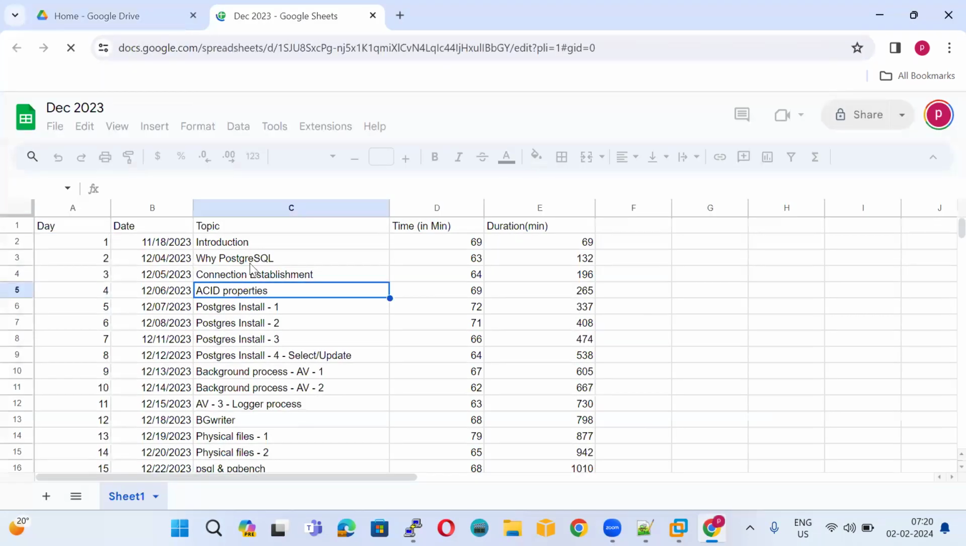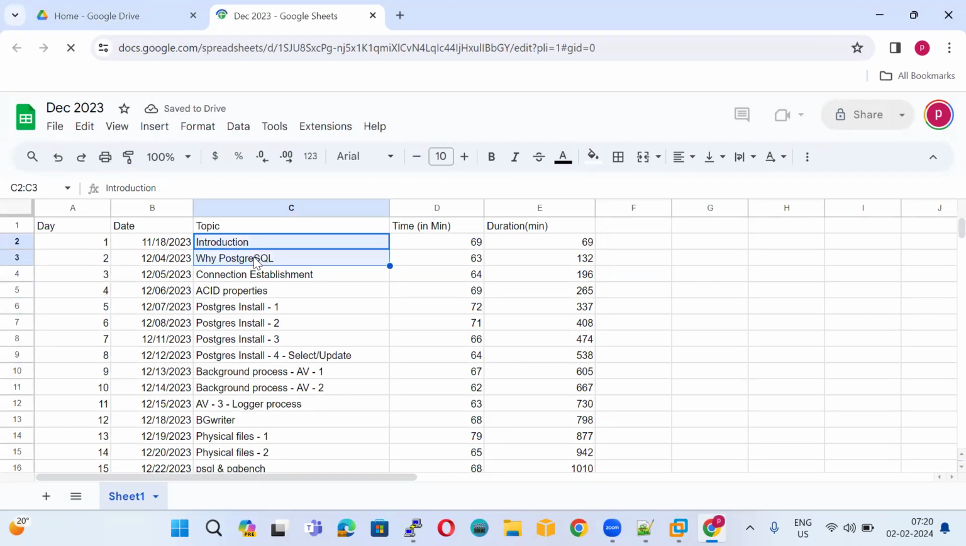If you can see here, this is what we are doing. We are done with these two sessions. Today we'll see ACID properties, and tomorrow we'll see the connection establishment, and then it's going to be the installation. And during the installation sessions, before we begin our installation, I'll set up the lab in my environment.